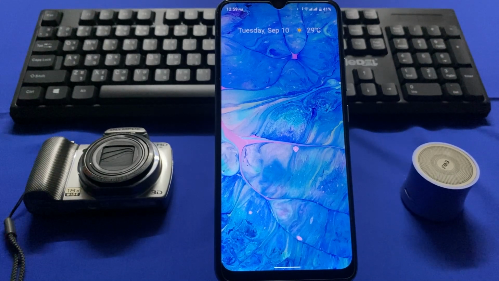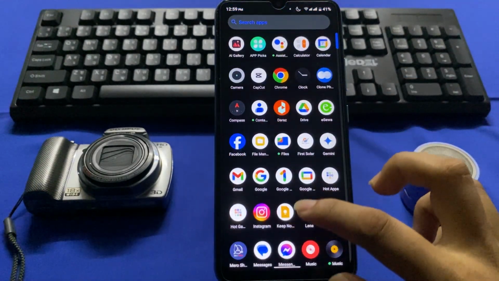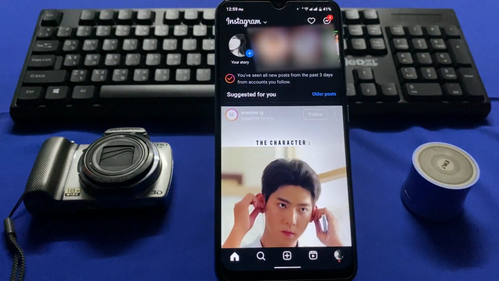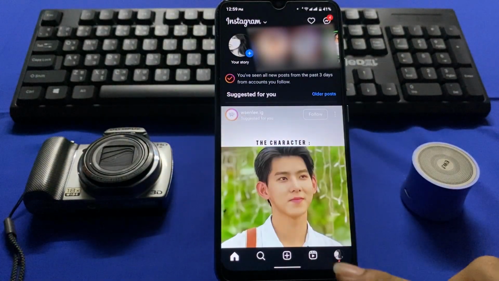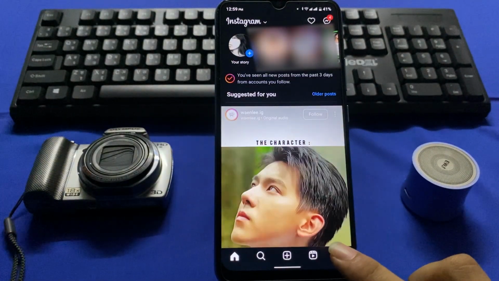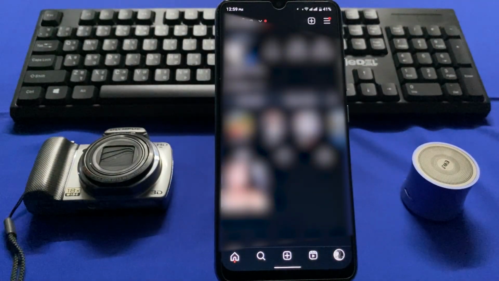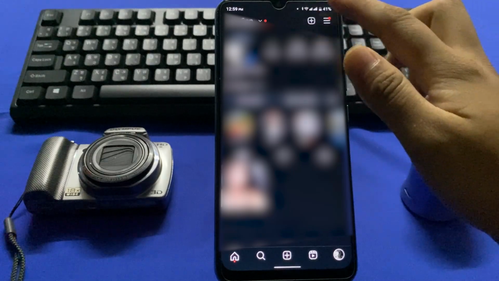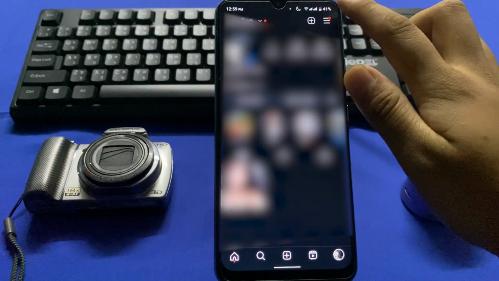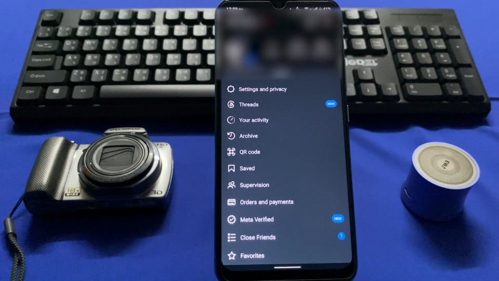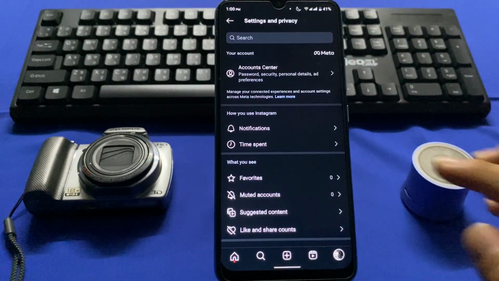At first, go to your home screen and tap on the Instagram app icon and tap on your profile picture, which is located in the bottom right corner, and go to the menu bar or tap on this three horizontal line which is located in the top right corner, and this type of interface will be shown, and tap on the settings and privacy and scroll down.